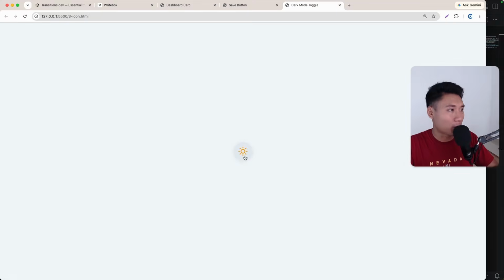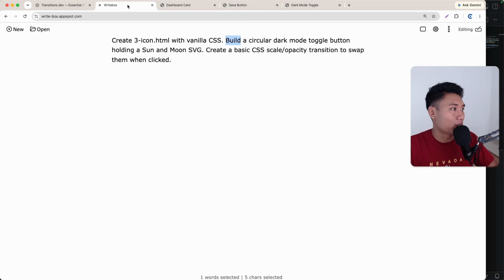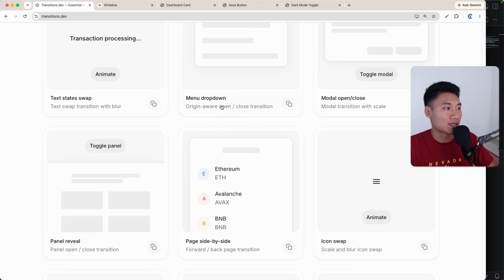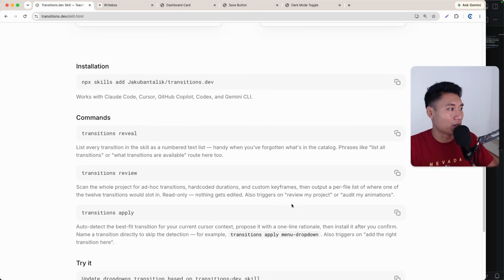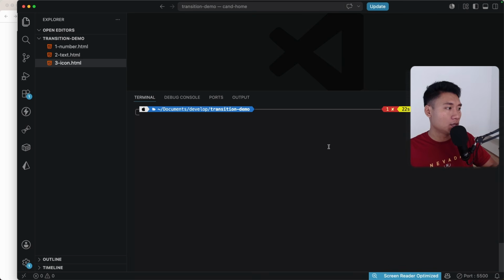Pretty cool. So now what we have to do is use that skill to update the UI, right? Let me go back to the skill, and then what we have to do is just run this one in here. Then we just need to paste that in the terminal and hit enter.